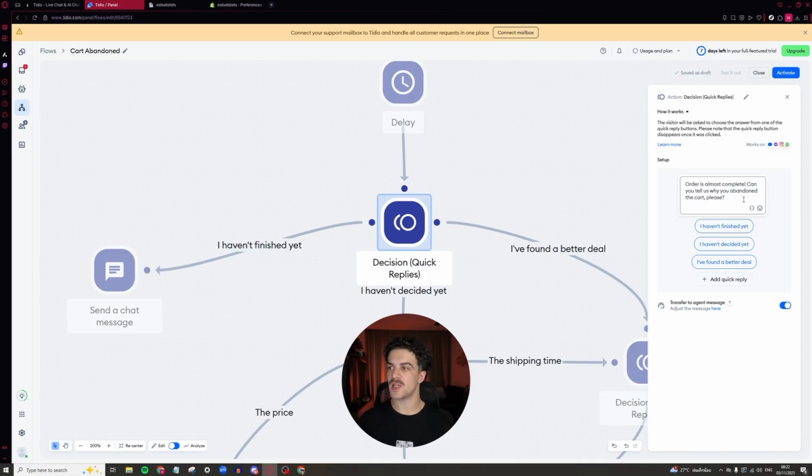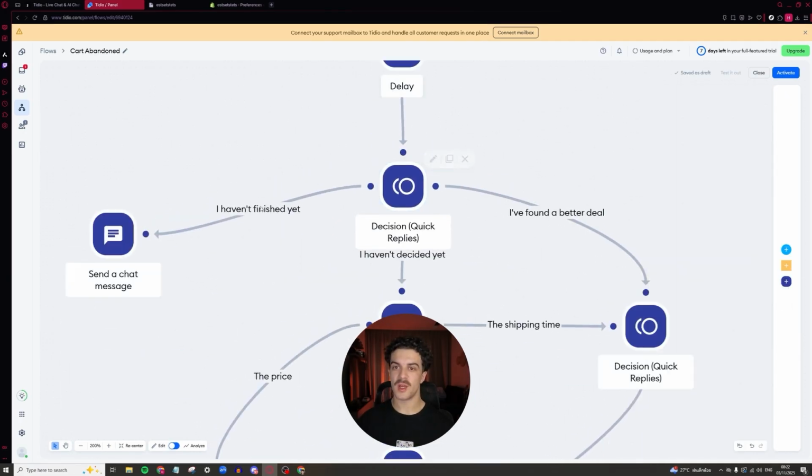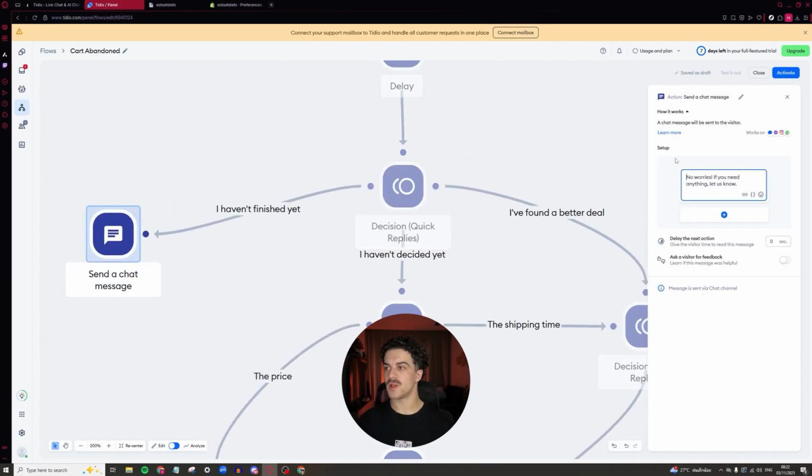So in the chat widget, it's going to say, can you tell us why you abandoned cart? And it's going to give us some options there. Depending on which option they pick, it's going to send you to a different flow. So, I haven't finished yet. It's going to send you this message: No worries. Let us know if you need anything.